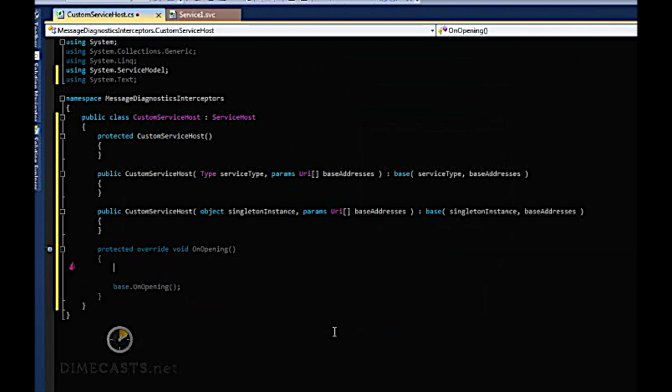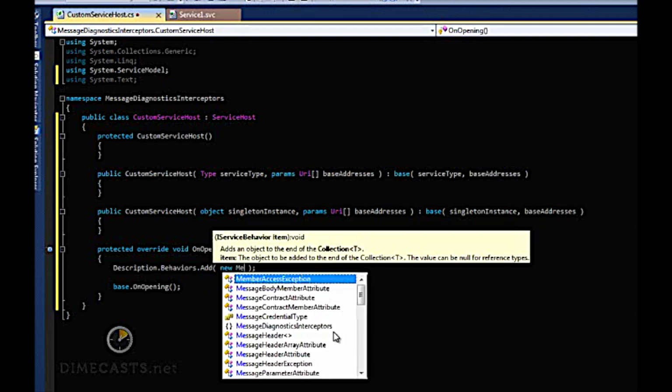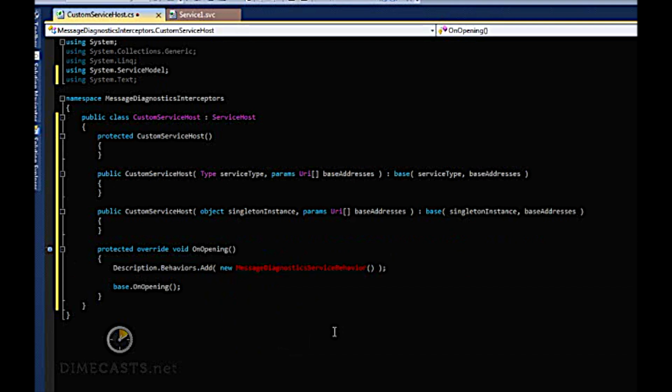Now inside this OnOpening I want to do one thing. I want to go Description.Behaviors.Add, and I'm going to create our reference to the behavior that we're going to be creating here in a minute. So I'm going to say new MessageDiagnosticsServiceBehavior. Now don't worry if it shows me some squigglies in red here, because we'll create this class in a bit.